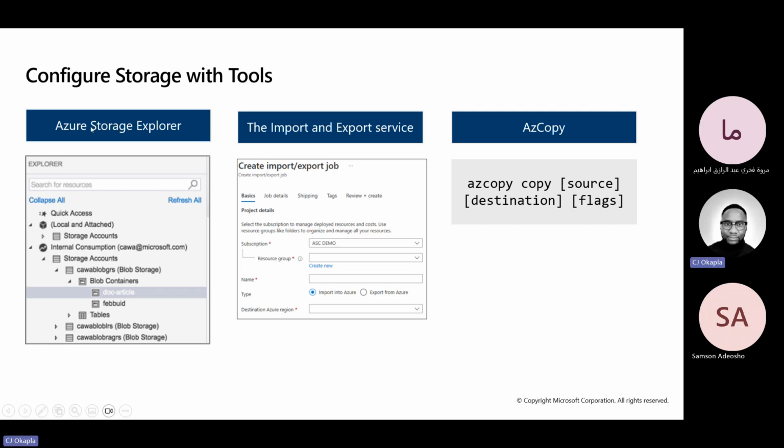Azure Storage Explorer is just an environment used for getting different types of data, like blob containers and table storage. Or you can create an import export job, and then you can put the data. So you define the subscription, define the resource group, and you give a name and a type. The type could be import into Azure or export from Azure. And then you have to give a destination region.